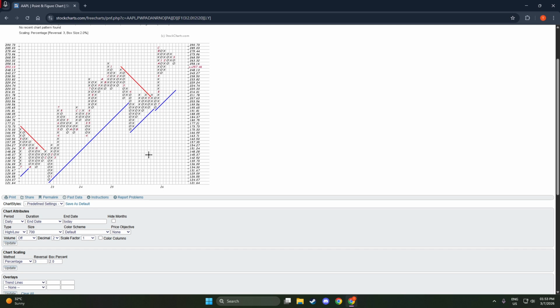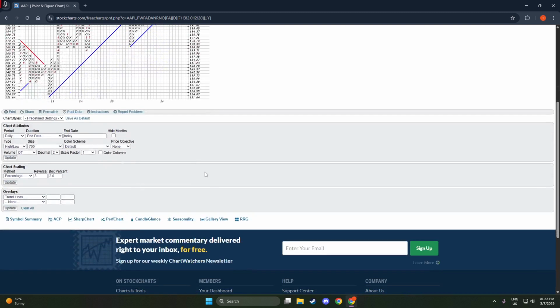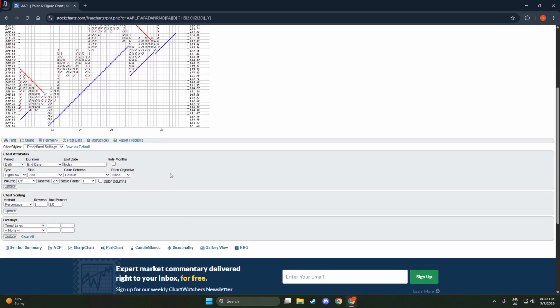Once you've made your choices, click Update to redraw the chart with your new settings. If the chart looks cluttered, try increasing the box size or the reversal. If it feels too sparse, go smaller or use a more sensitive scaling method.